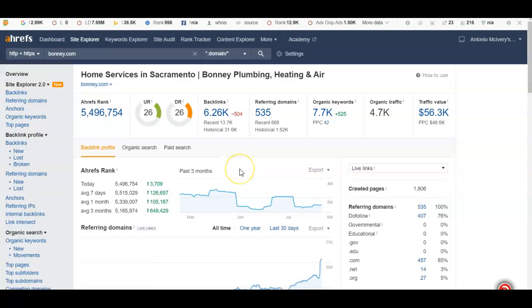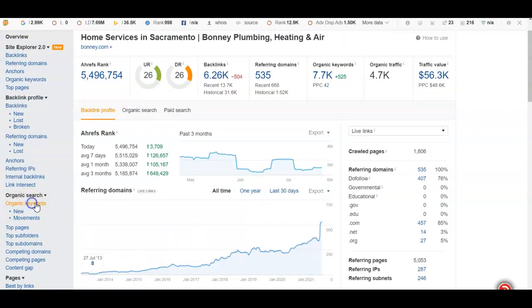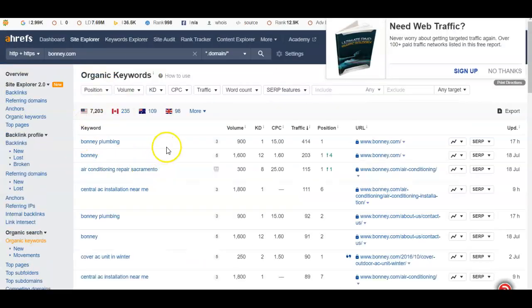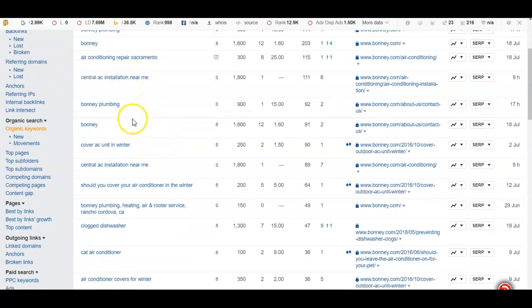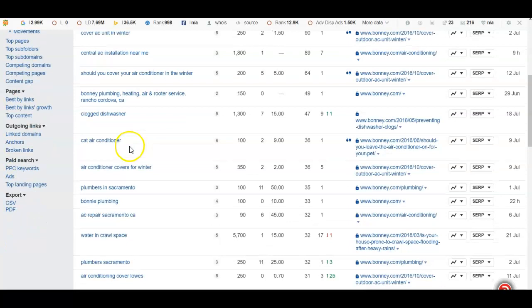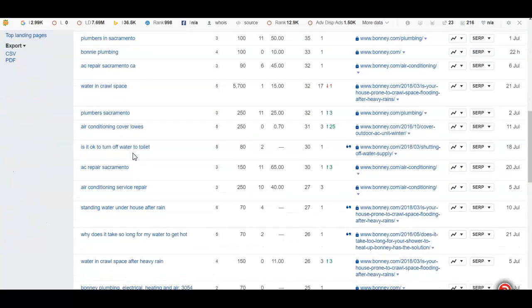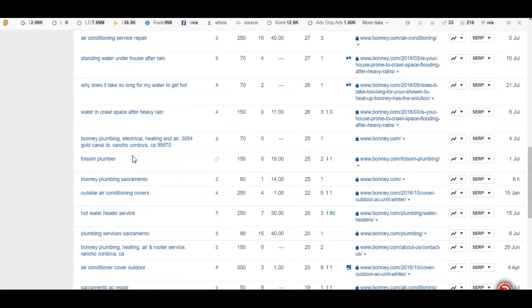So the next would be Bonnie Plumbing. They have over 6,000 backlinks. They are using over 7,000 keywords. They're bringing in over 4,000 people to their website monthly and generating a little bit over $56,000 in revenue with that traffic. Here are some of the keywords that they're currently using, just to give you an idea. So this is what's being typed in to find their company. So again, we can always take a look at what they're using and then implement that within your website to help you generate more business.